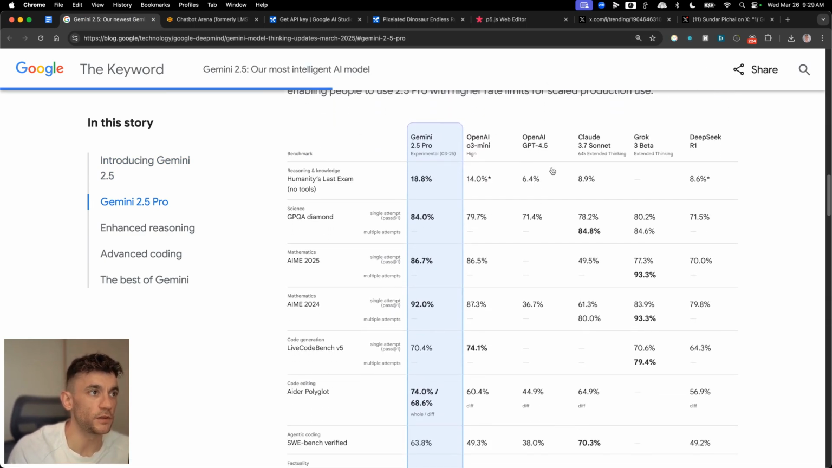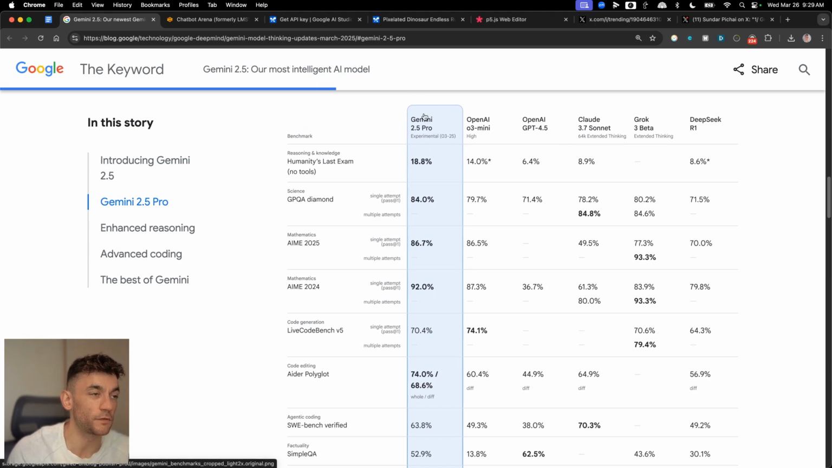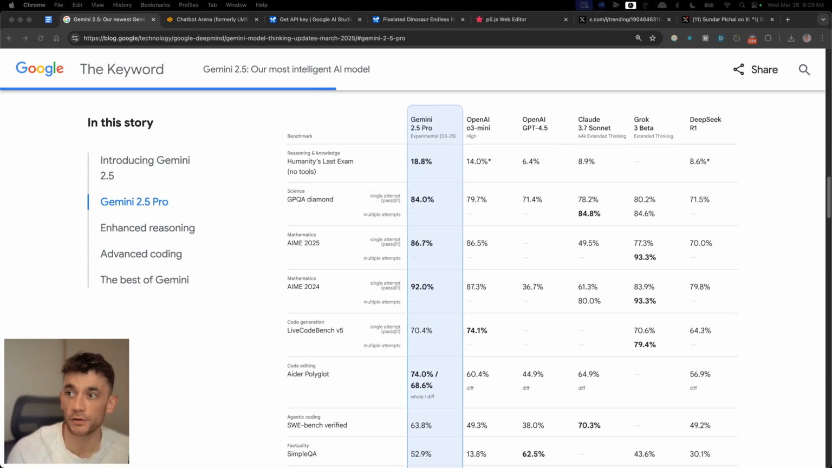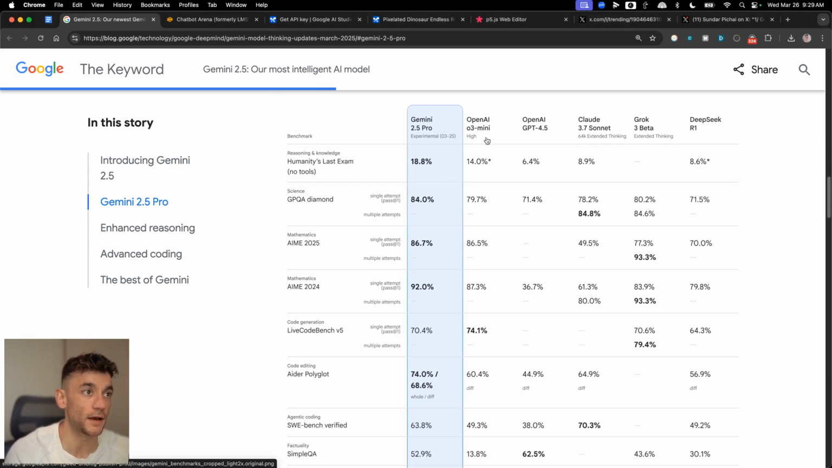So if we pull these up side by side, you've got Gemini 2.5 Pro highlighted in blue in this column. And then we can compare this versus OpenAI O3 Mini, because it is a thinking model. And we can compare it versus GPT 4.5, Claude 3.7 Sonnet, and Grok 3 Beta. Now, I'll be 100% honest with you. I really love Claude 3.7 Sonnet. Like, it's probably my favorite model for writing content. I'm not a big fan of O3 Mini. I don't use it much. 4.5, I love for its EQ.